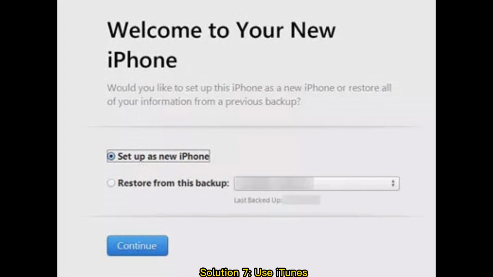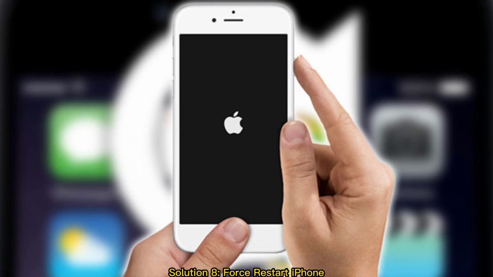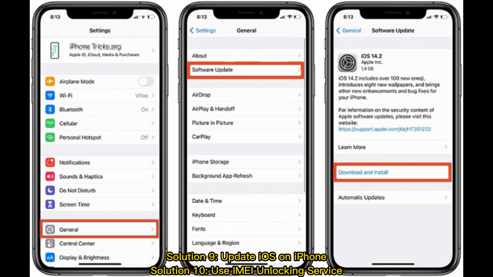Solution 7. Use iTunes. Solution 8. Force restart iPhone. Solution 9. Update iOS on iPhone. Solution 10. Use IMEI unlocking service.